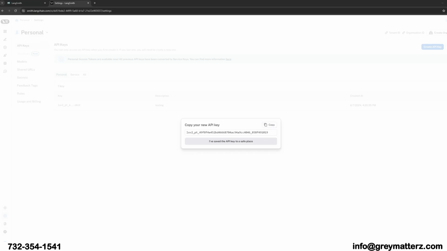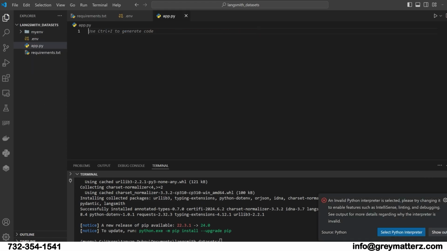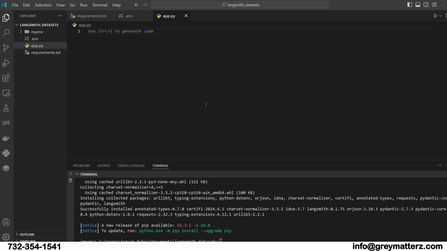Now copy it. Create a .env file. The .env file is used to store sensitive information and ensure the sensitive information stays safe. Now paste your LangChain API key in the .env file. Let's create a new file to write the code. First, we will create the dataset from a list of values.